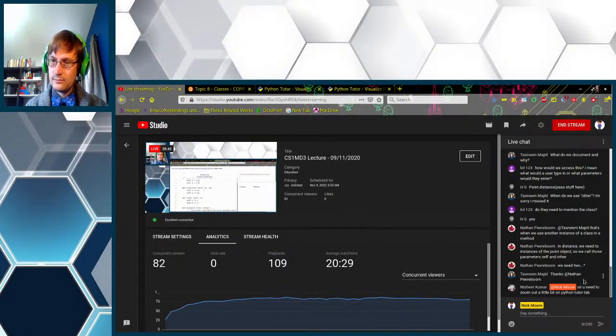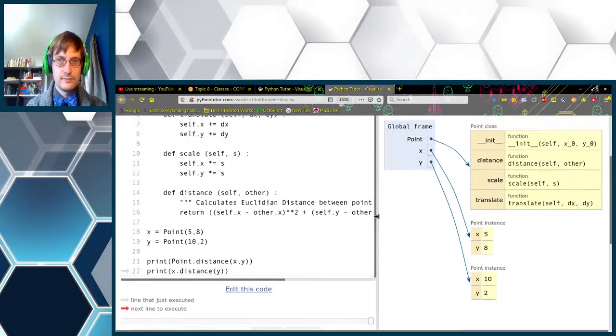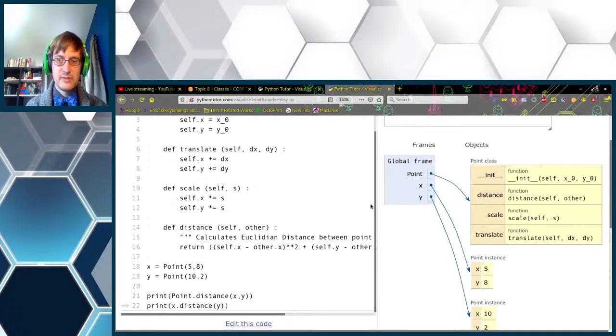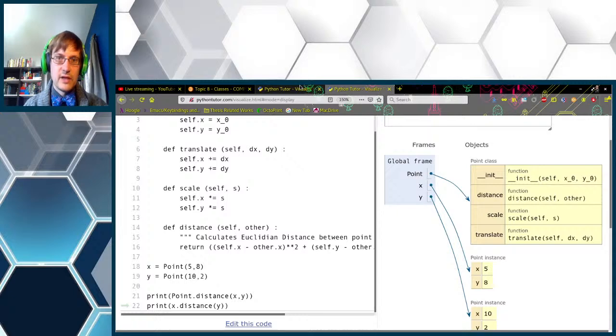Zoom out a little bit? Okay. I can zoom out a little bit. There. That's perhaps a bit better. Yeah. Cool. Anyway.